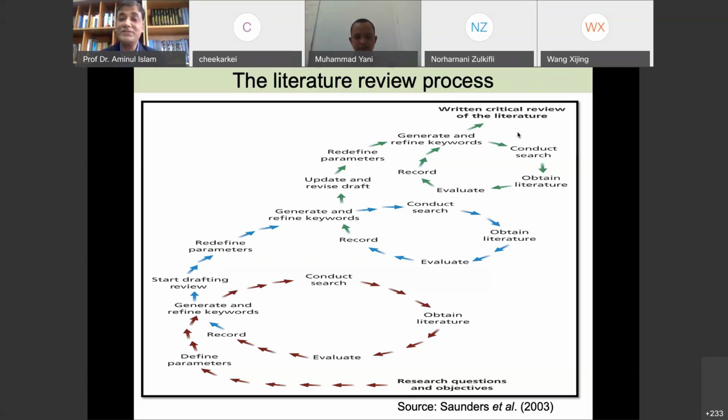And the next question is, many students will ask us, when should I start writing or drafting? Saunders recommended that you should start drafting from the very beginning. Even once you read one paper, start drafting. So you start drafting the review. And then you redefine the parameter and the keywords, and it continues: conduct search, obtain literature, evaluate, record, update, and revise the draft. So your draft is started after one paper review, and you update after reading one more, or you start your draft after reading 5 papers and continue, after any papers you read.